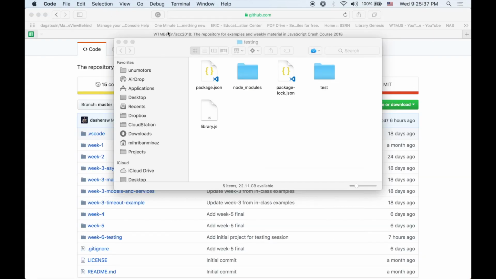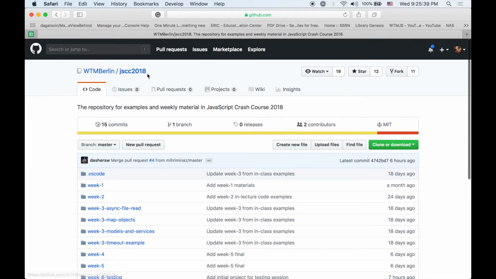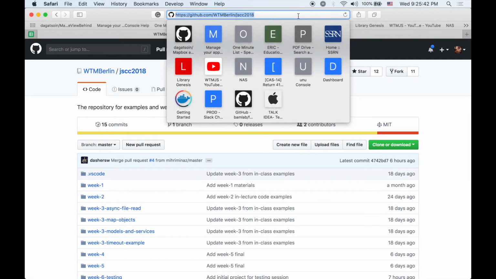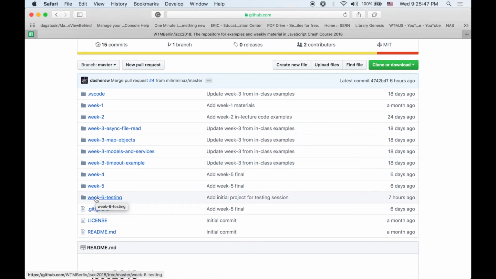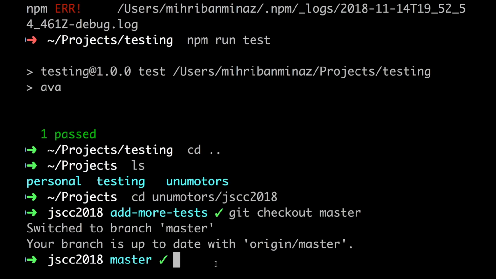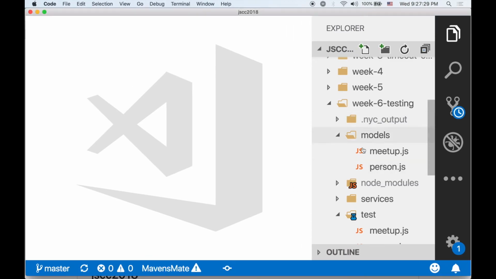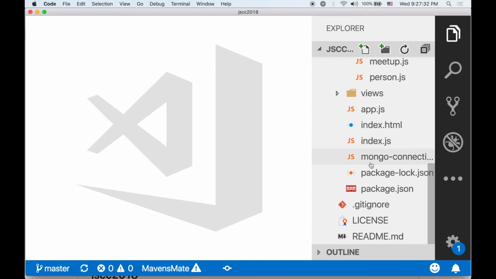So for that, let's just go to our repo and clone it if you didn't so far, or just pull the master because we have a new commit. Okay, so you can do npm install again, because you have to go to the folder of week 6 testing and write npm install so that you get Ava and some other packages that we install. But I want to mention them a bit, actually.